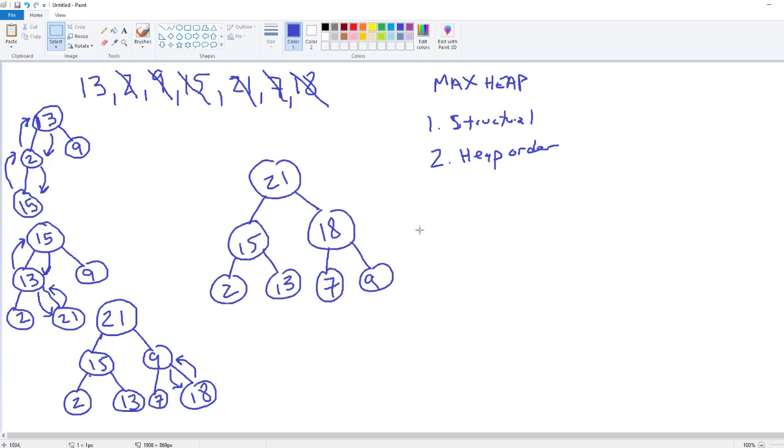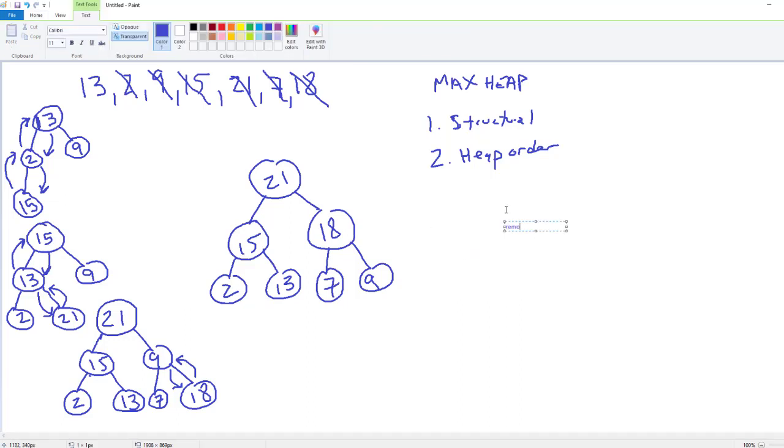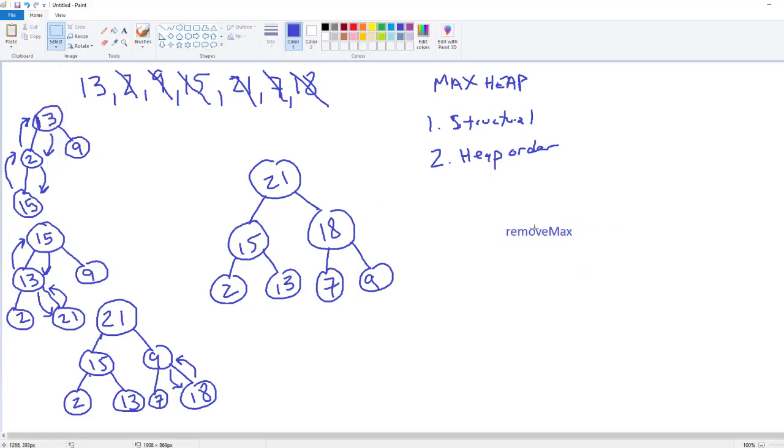Well, removal, you might think I can just arbitrarily remove whatever I want. The answer is no, you can't. So to remove an item, you can only call removeMax. I have an algorithm called removeMax or removeMin, depending on if it's a min or a max tree. If it's a max tree like this one, we are allowed to call removeMax. And if it's a min tree, we can call removeMin.